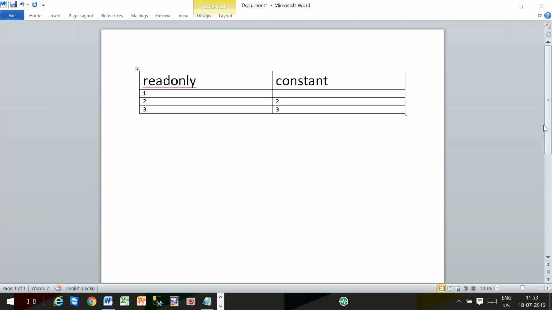Right. So read-only is an instance field. By default, read-only is instance. Constant is a static field. Read-only we should declare by using the read-only keyword. Constant we should declare by using the const keyword. Read-only field will be created for every object because it's an instance field, but the value cannot be changed. Constant field is common for all the objects. The value cannot be changed.